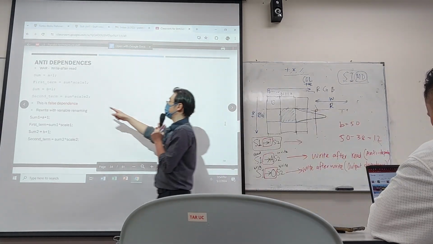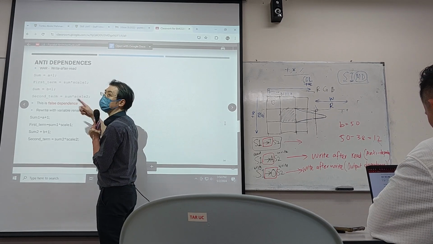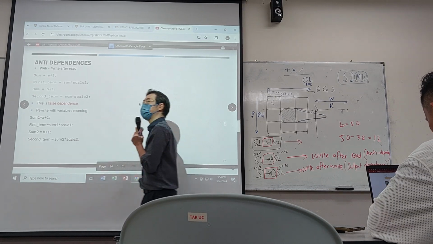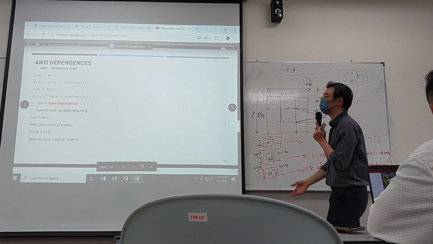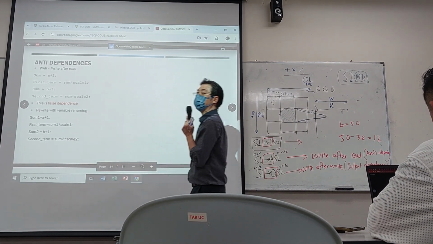Okay, so this is false dependence. If you see this, you identify it as anti-dependence, you immediately know that this is a false dependence, you can change it. Once you change it, it becomes no dependency at all. So right now you can run that in parallel.